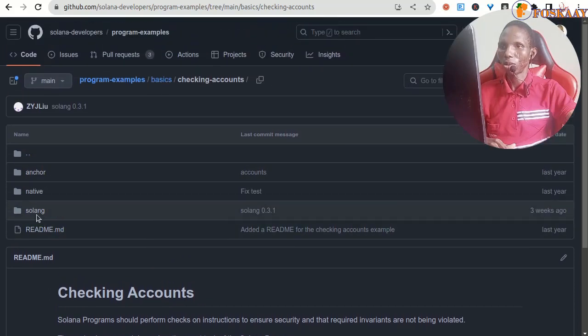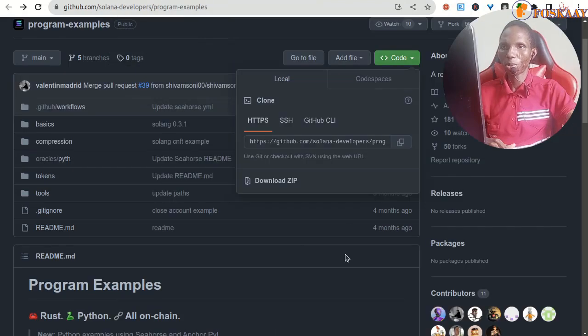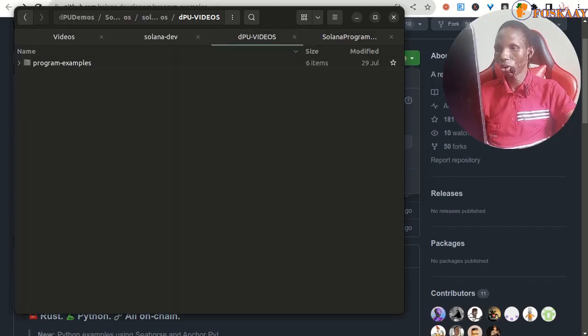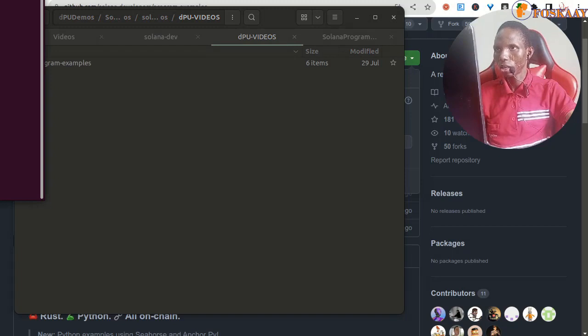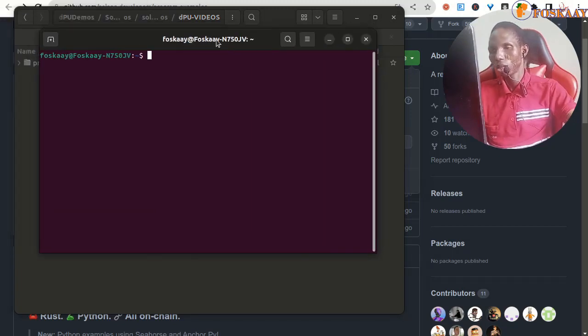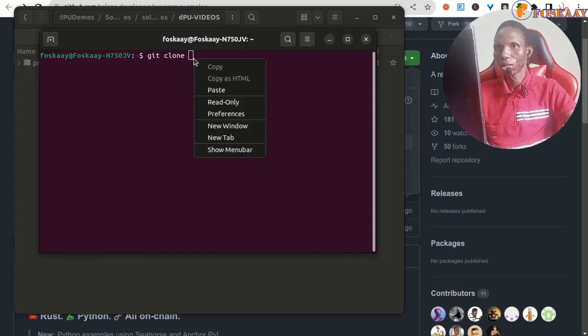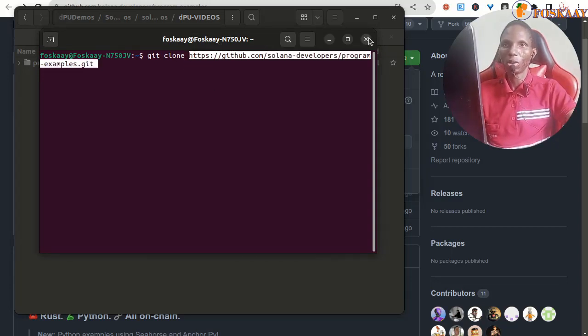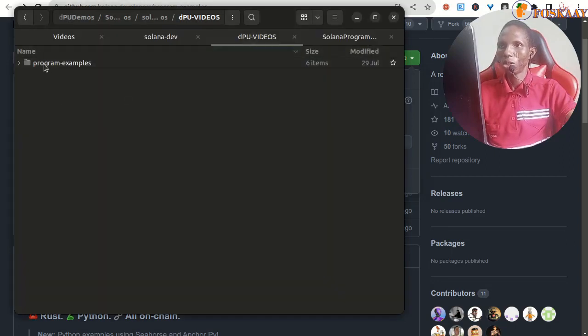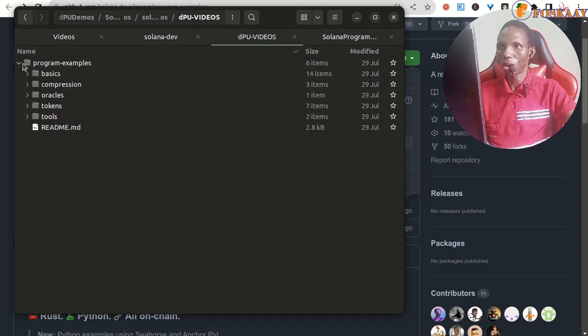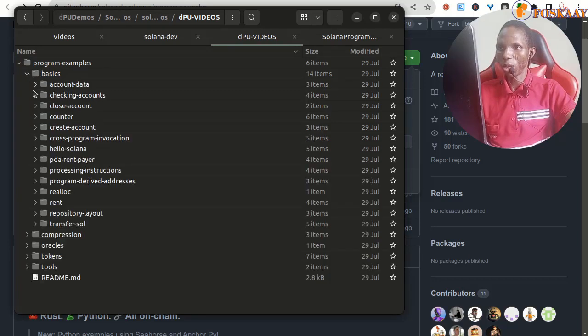Actually, I will be focusing on Solang. So let's take it step by step. Once you clone this in your terminal, just git clone and have this. Once you have that, I won't do it because I already had it from the previous one. You have this example folder, program-examples. So you cd into it, and then we go under basic.